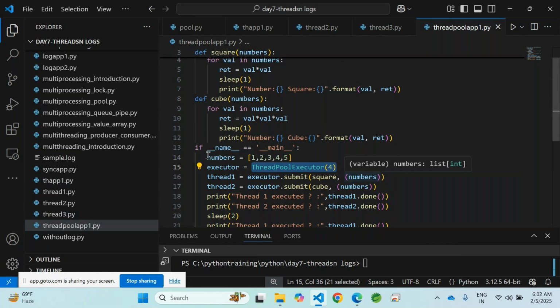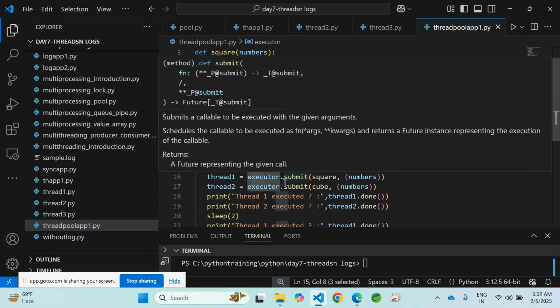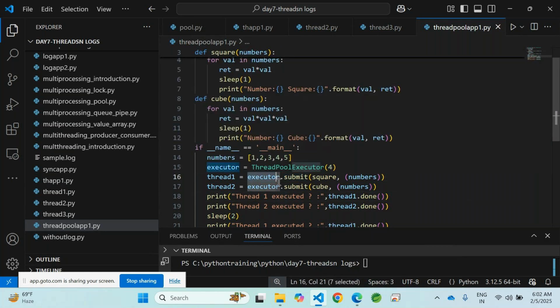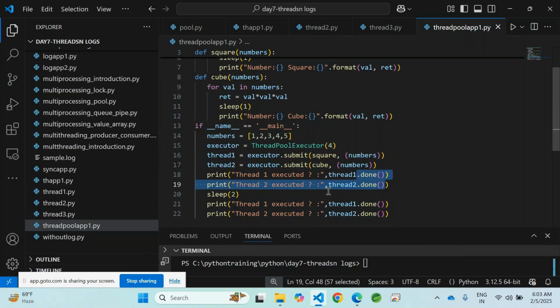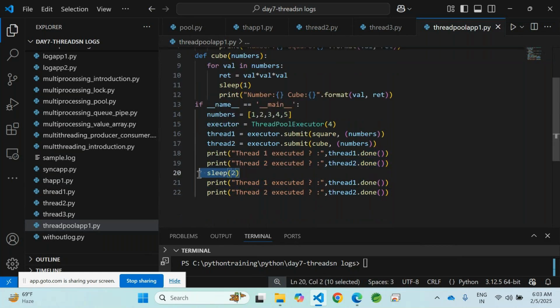And executor dot submit directly. Each executor dot submit will take a task. So first function square, pass the array input. Second function cube, pass the input. From the available 4 threads, any of the available threads will take this task and it starts execution. Once all the threads have completed their execution, you can check with is done. If done is true, then it stops. And if you wanted to take a break in between, take a sleep.